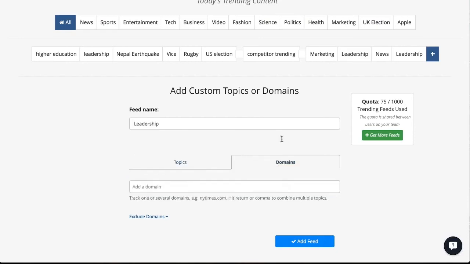You can also set up these custom dashboards through domains. So if there are domains that you're interested in knowing what content is gaining shares from, you can just enter a series of domains here, click Add Feed, and we'll let you know the content that's published at those sites as it begins to trend.